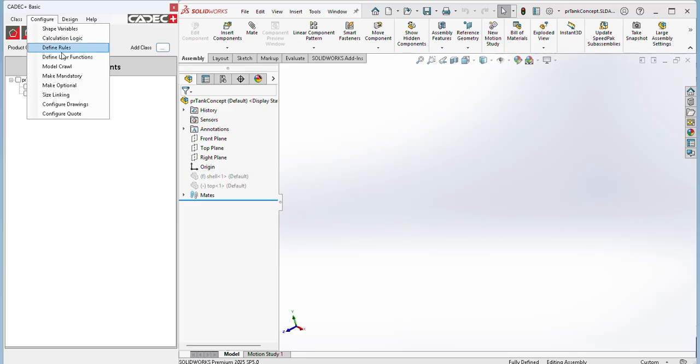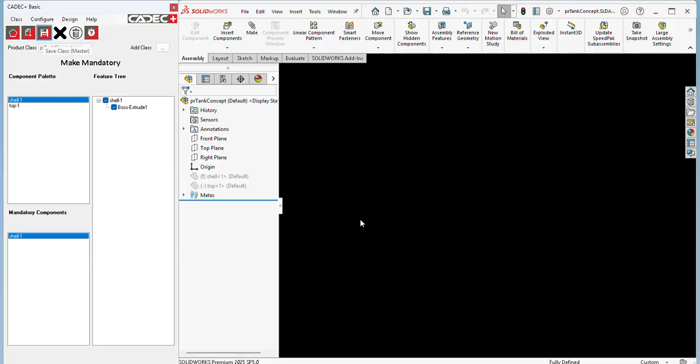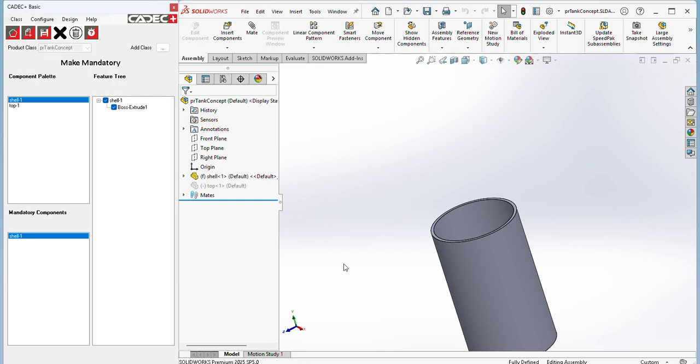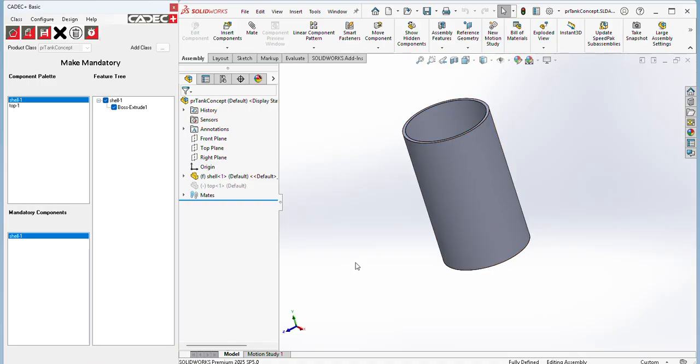After the crawl, I need to define what are the mandatory functionality. So let me make shell as mandatory, and top can be optional. So I will save this. So CADEC Basic has executed the mandatory functionality and made it enabled or unsuppressed.